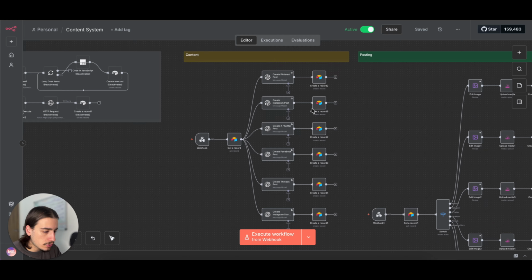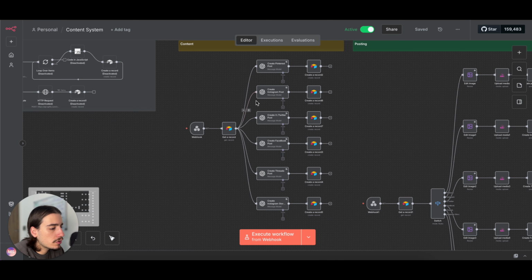So in the content section, we are repurposing our blog posts to a Pinterest post, an Instagram post, a Twitter post, a Facebook post, a Threads post, and an Instagram story.